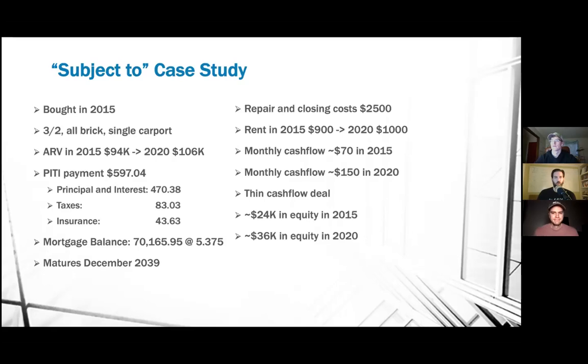And that loan will mature in about 20 years from now. So when I bought it, it was about 5 or 6 years into the loan. Being very generous, I'm saying repair and closing costs were $2,500. At the time I rented it for $900. Now it rents for $1,000. In 2015, it wasn't that slick of a deal. It was only about $70 per month in cash flow after you calculate everything in.